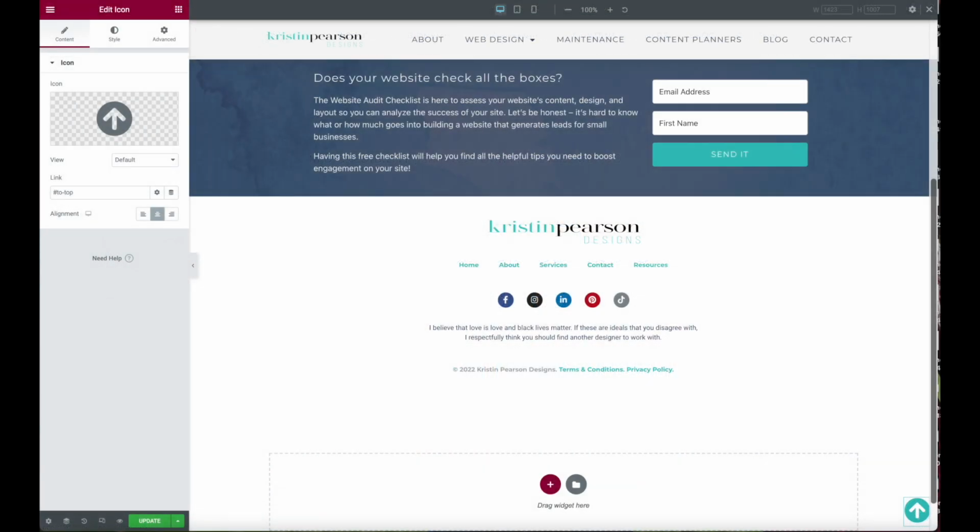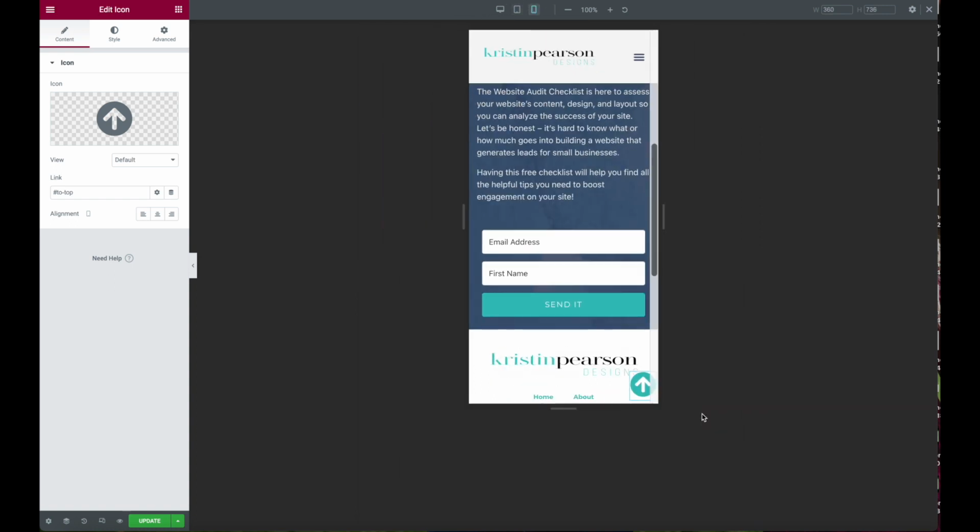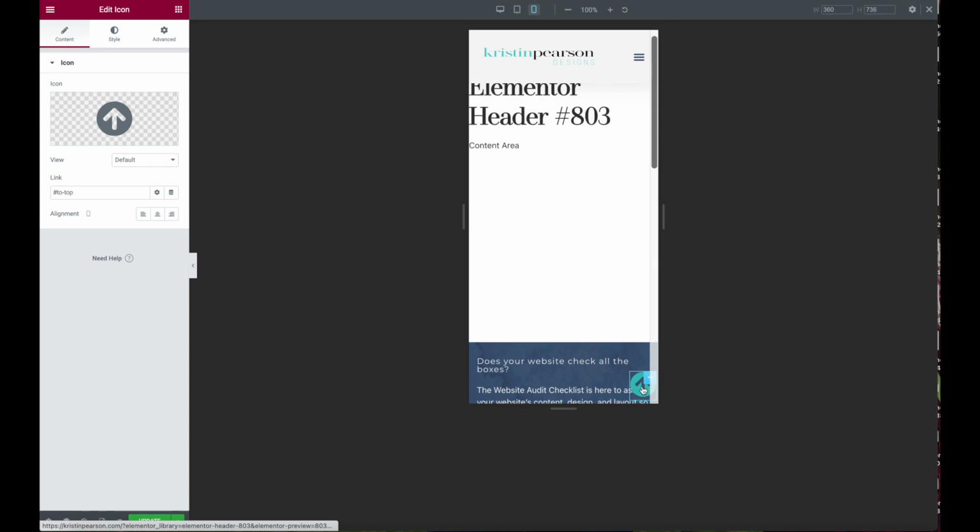One last thing before you go. I jumped back into editing my footer because I wanted to make sure I checked this on the different devices. So I came up here to the top of the Elementor, saw the tablet looks pretty good. For the phone, it actually looks a little big to me. And I did check this on my actual device and I thought the same thing. So I'm just going to click it.